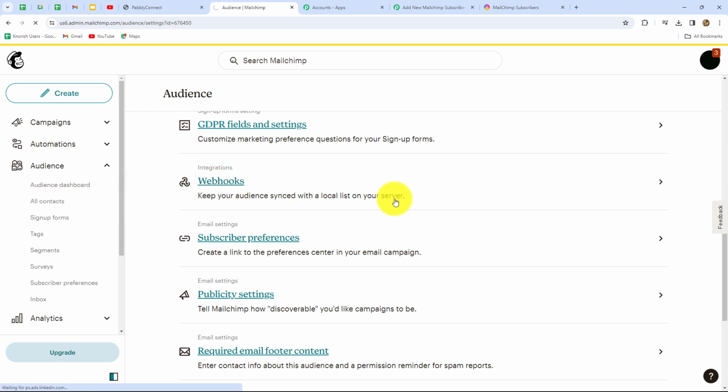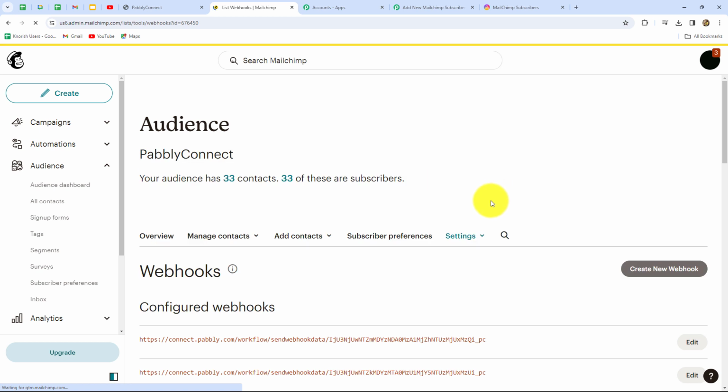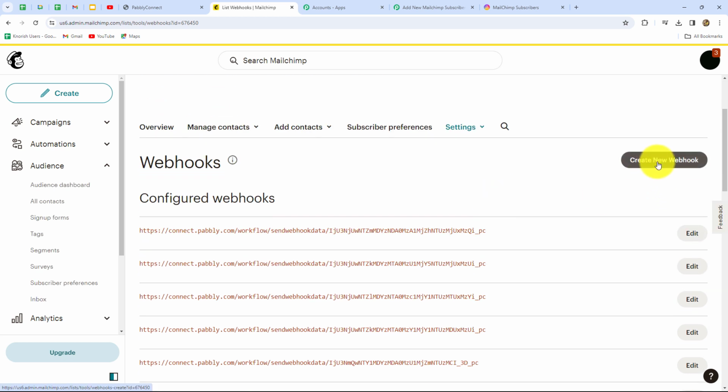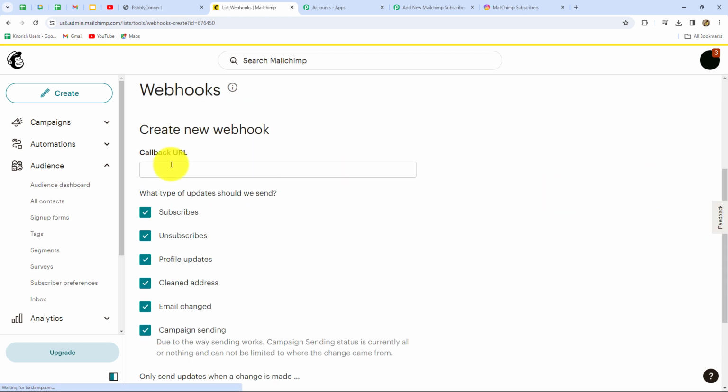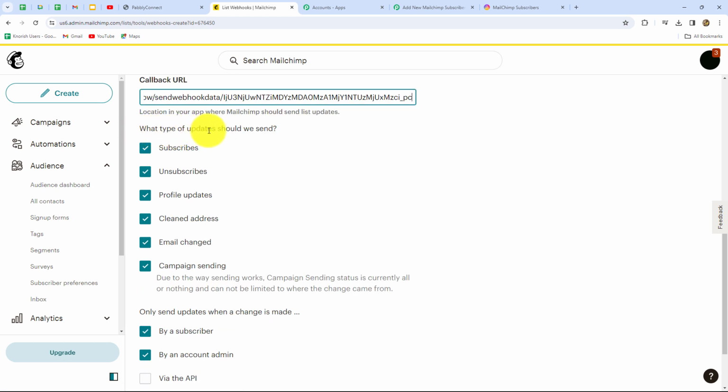So let's select that. And on the webhook page, we have to create a new webhook in order to connect our Mailchimp account with Pabbly Connect. So let's click on this create new webhook button. Now here, first of all, to create a new webhook, we have to provide the callback URL. So we have to paste the URL which we have already copied from Pabbly Connect in this field, and then we have to select what type of updates should we send.